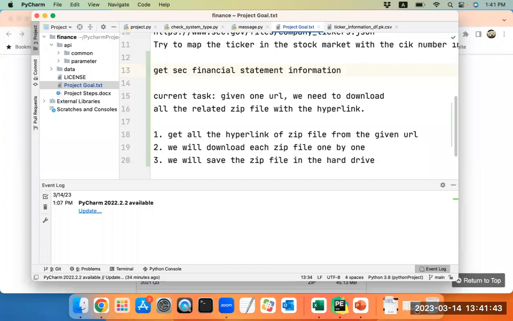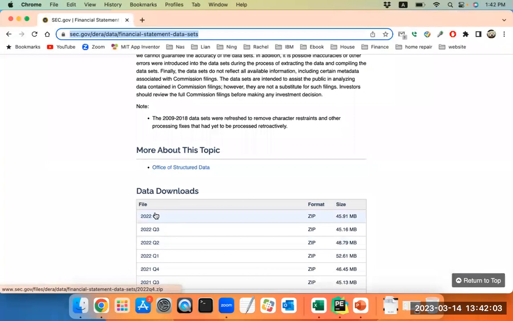But when I think about this one, this kind of task is still going to be broken into even smaller ones. I need to get all the hyperlinks of the given URL. Only with the hyperlink can I start downloading data. If I don't even have the hyperlink, for example, over there, if you think about this as a file, and you look at the hyperlink, https://www.sec.gov and so on.